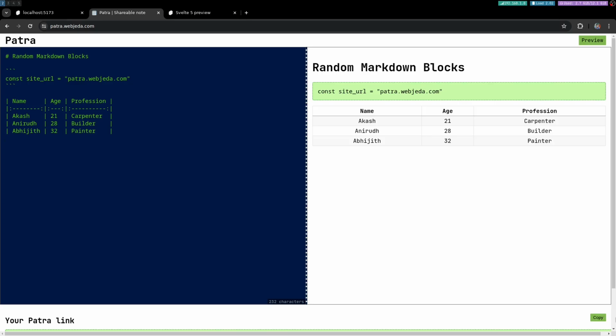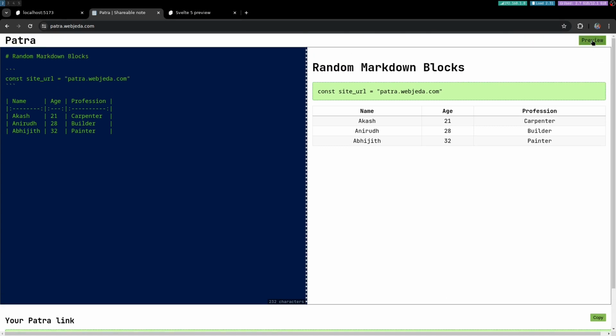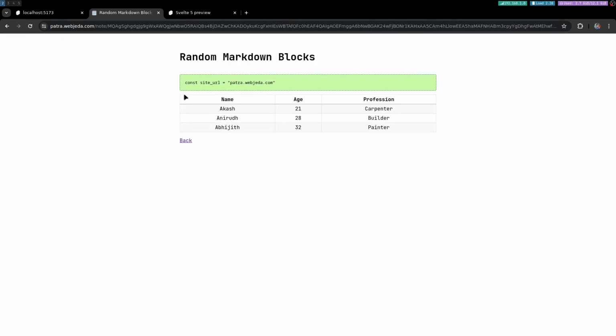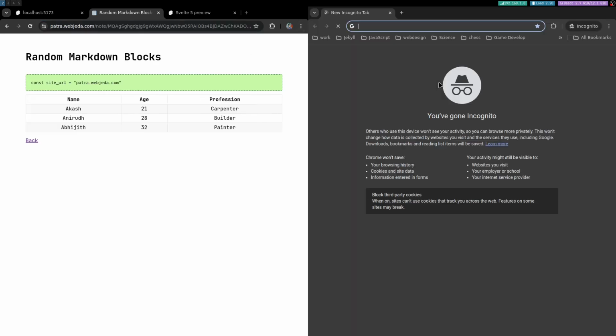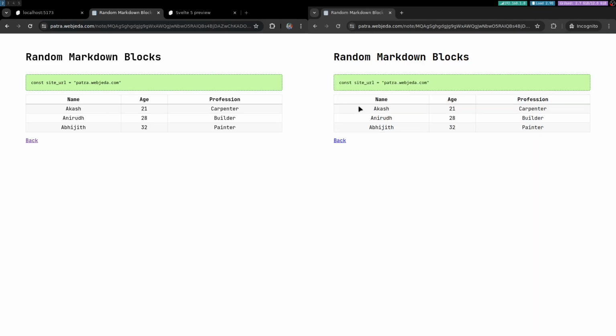Hey guys, welcome back. Now in this video, we are gonna look into how I built this app, which is a note sharing app called Patra. What happens here is you can enter anything in Markdown. It'll convert that into a link and you can use that link to see the content in a nice way. You can copy this and open it anywhere in a browser. It will show the same content. That is because the URL itself will hold the content in a compressed way.